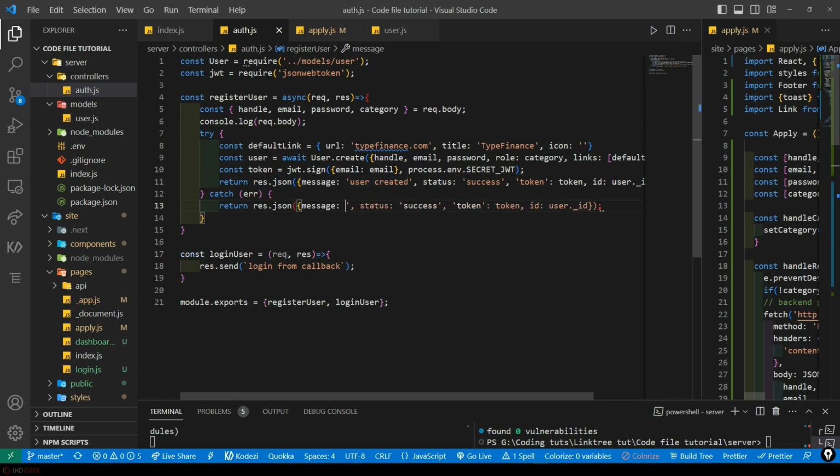Okay, so the message will be custom. So we will do error.message. The actual error message will be sent as message and the status will be error, and we won't be passing any token, nor any ID.